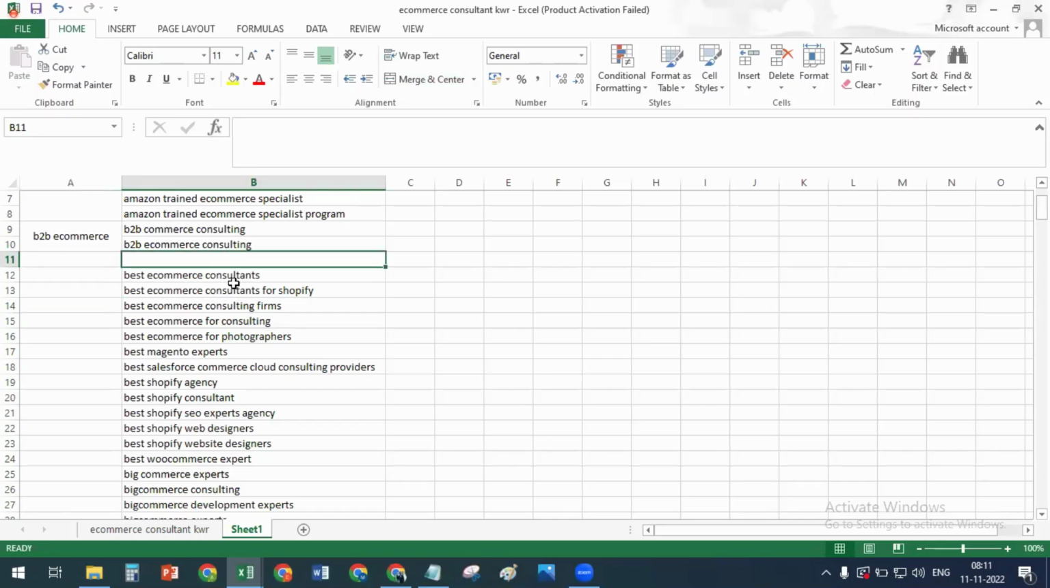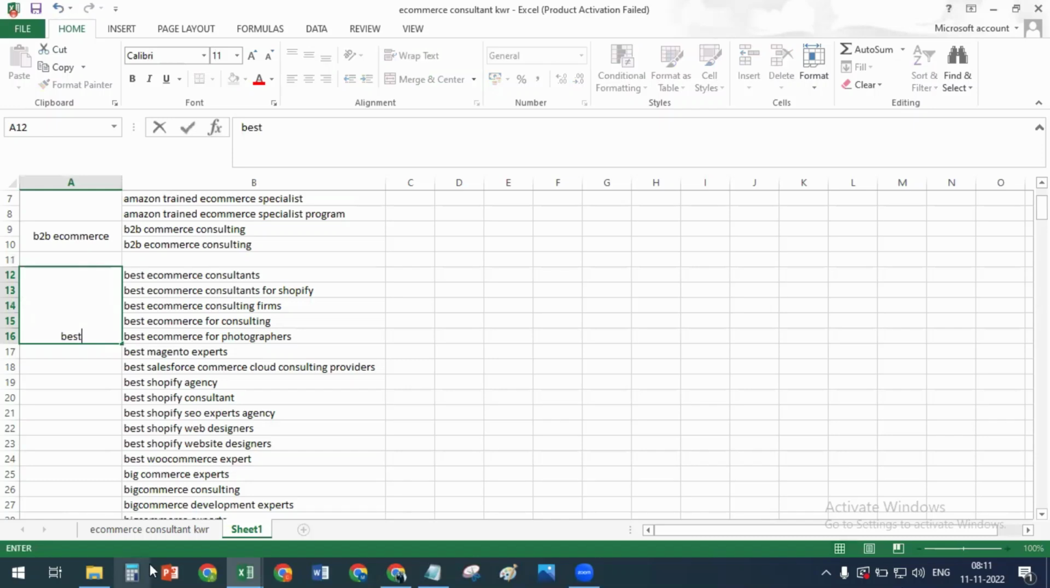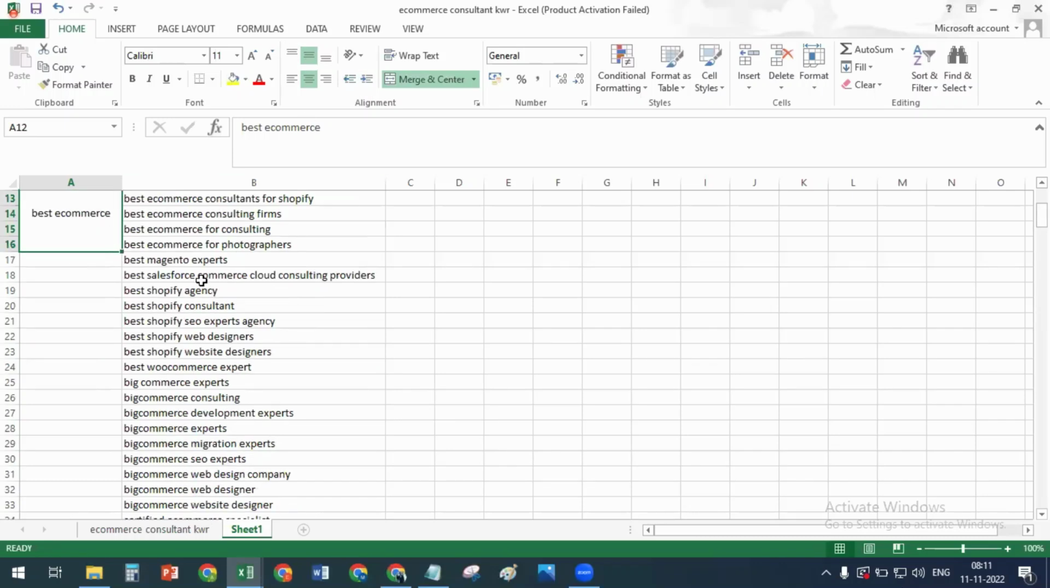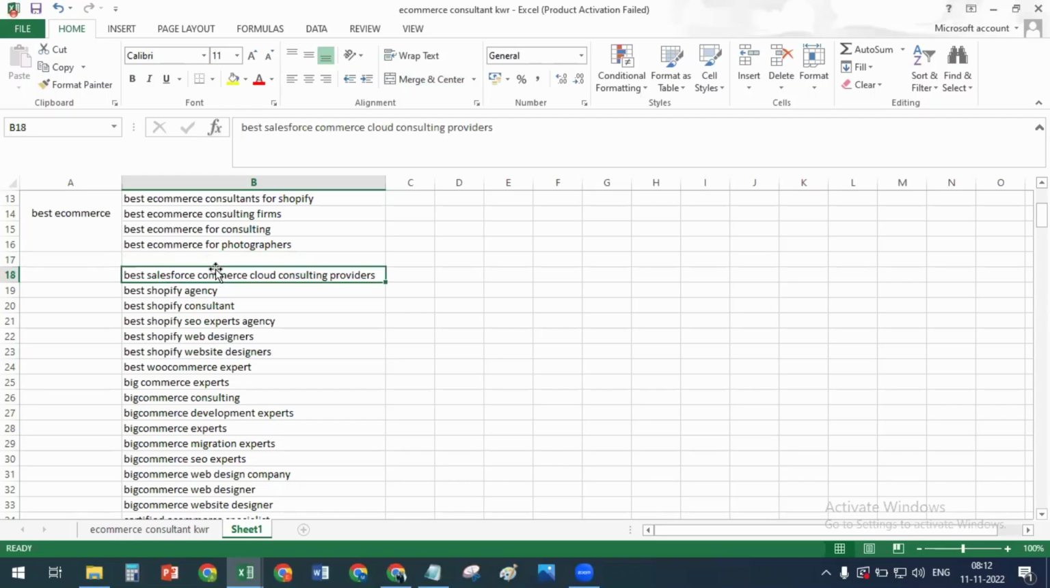Leave it. So best e-commerce, best e-commerce. So there is a separate intention about best e-commerce consultant. Okay. So this is the best e-commerce. Then we have the best Magento expert. So Magento is the e-commerce software. Because their intention is to contact the developers, not the marketing people, I'm just deleting this keyword. I don't need that. Best Salesforce commerce consulting, we don't deal with that.